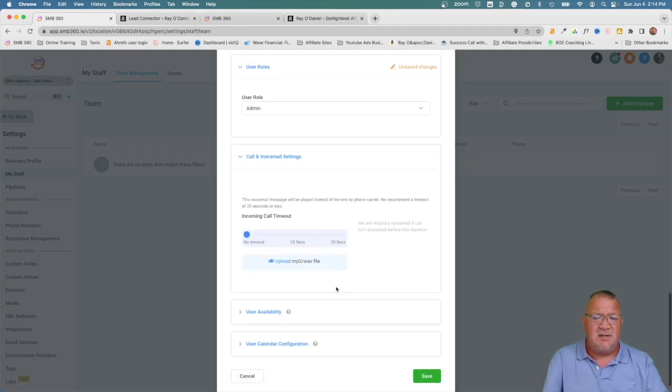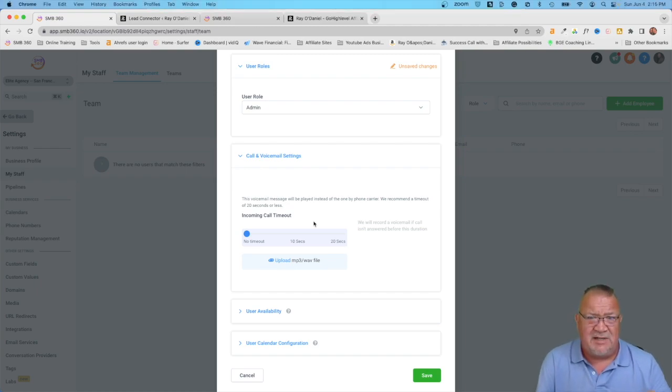Call or voice settings. We're going to talk about the phone system in a little bit, but if you want to have a phone number specifically for a particular user, then you can assign that phone number to that user. And if you do, you will need to upload their voicemail settings here. Upload an MP3 file. "Hi, this is Ray. I'm unavailable to get to the phone call right now," whatever that is. This is the voicemail greeting that they will get for that particular line once you assign it to them.